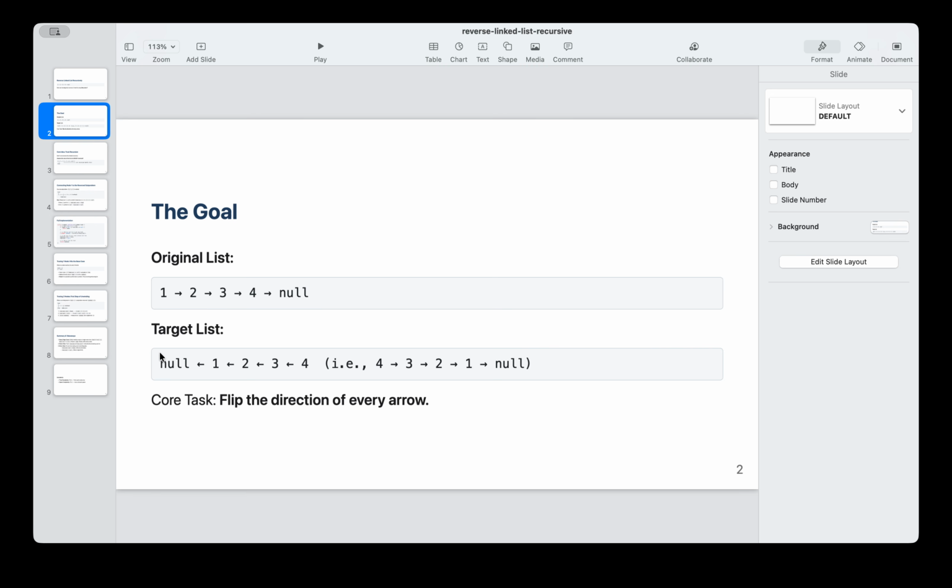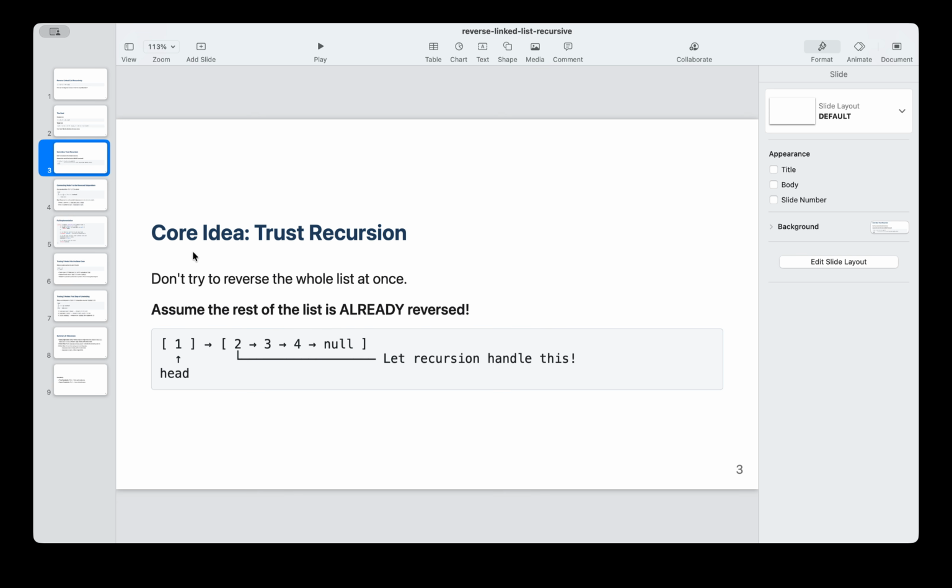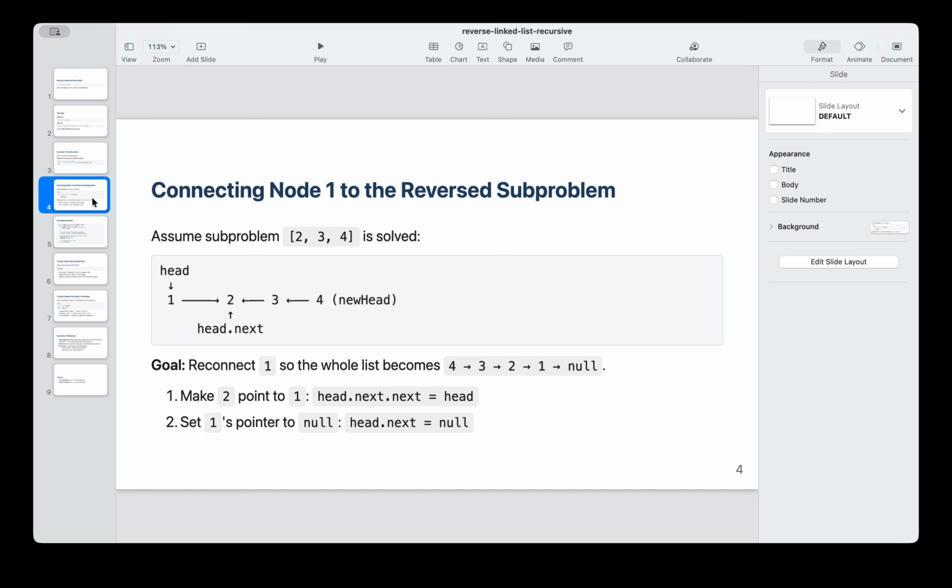Now, the idea is to trust the recursion. Assuming the recursion has already solved the subproblem and reversed the sublist, then the sublist will be 4, 3, 2. And at this moment, head is still 1. head.next is still 2. So we just need to make 2 point to 1. So we can set head.next.next to head. And set 1's pointer to null.